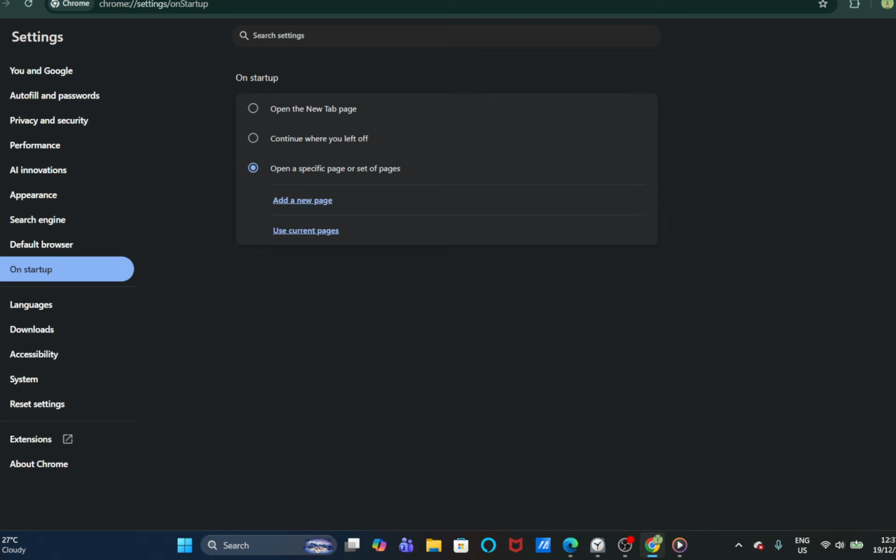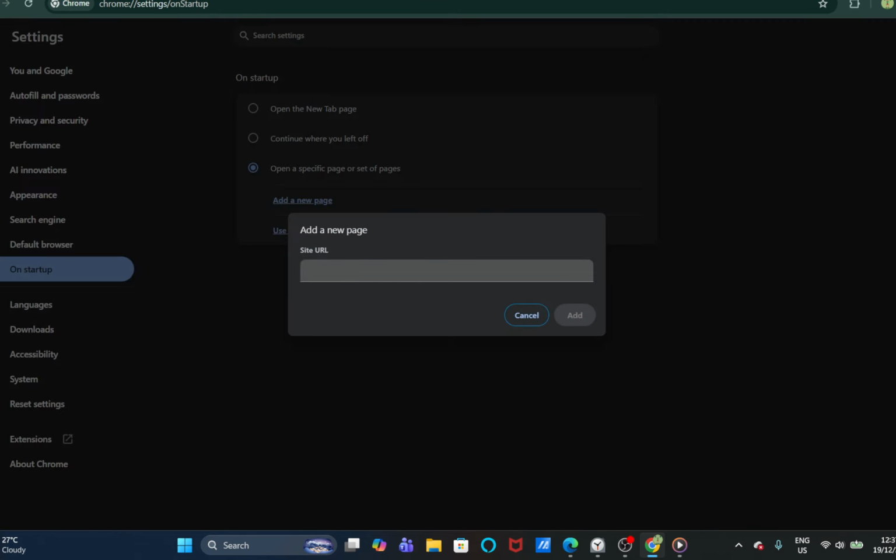You'll see an option to add a page. Click Add a new page to create your custom startup page. A small window will appear asking for a URL. In the field, type the address for Yahoo. For most people, https://www.yahoo.com is the best choice because it takes you to Yahoo's main homepage with headlines, search, and quick access to mail and other services.